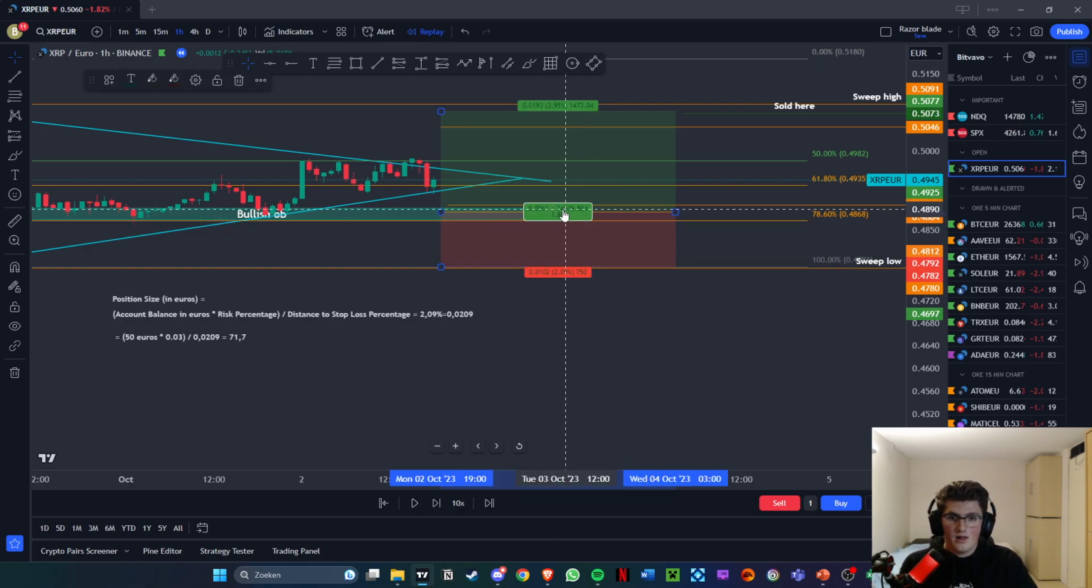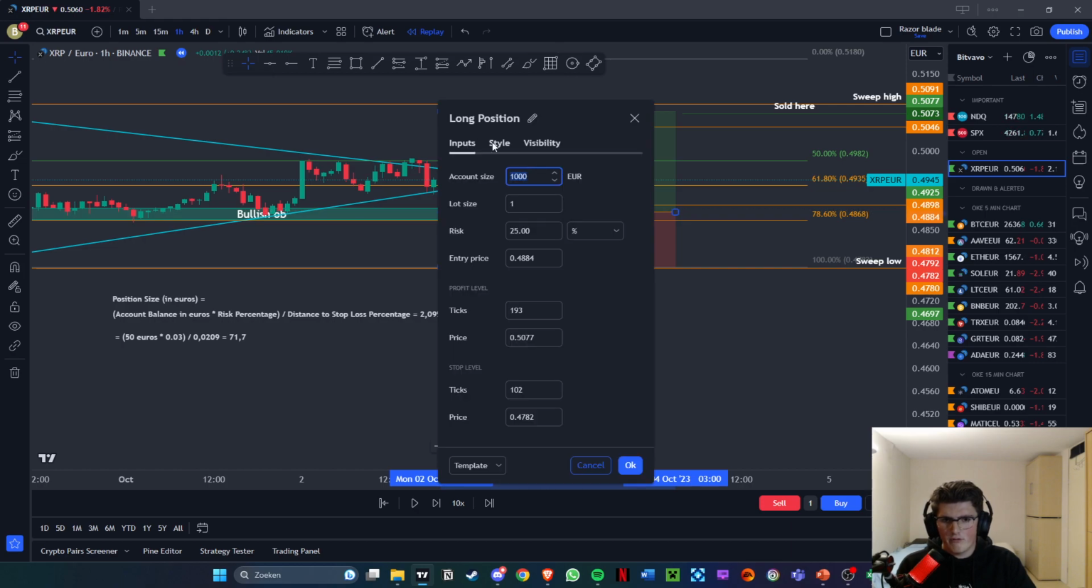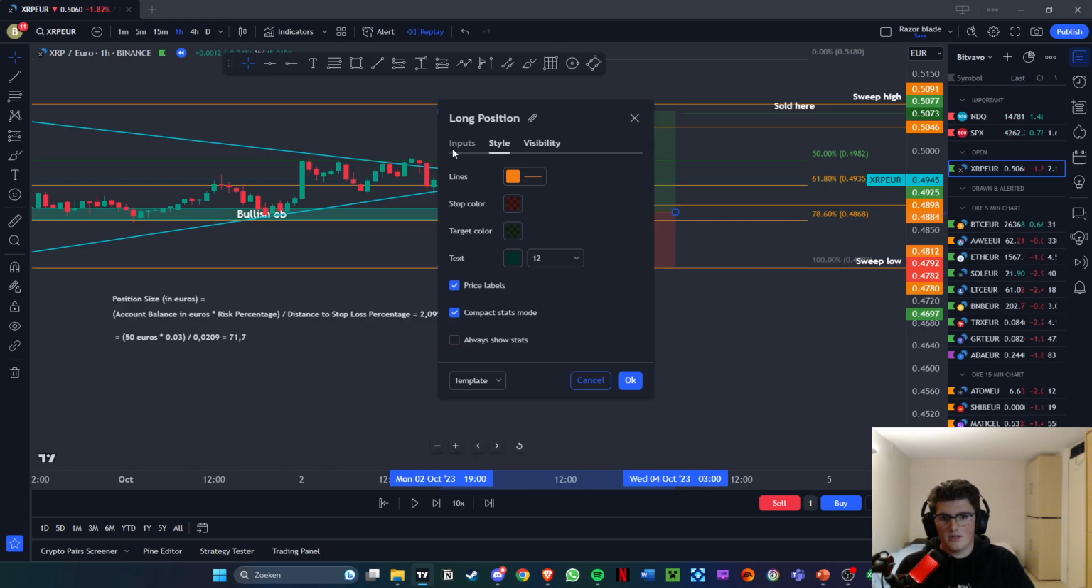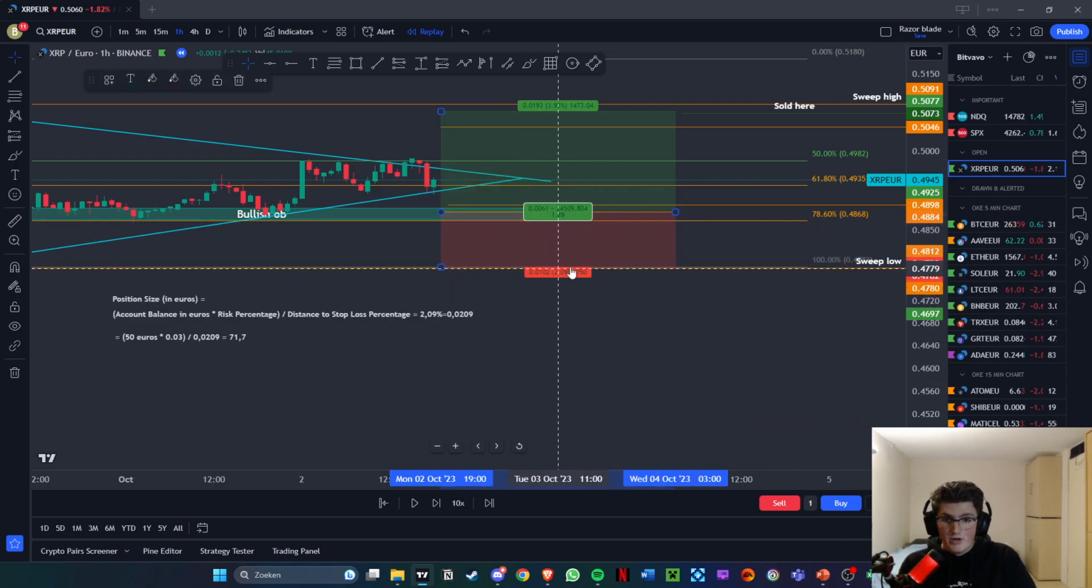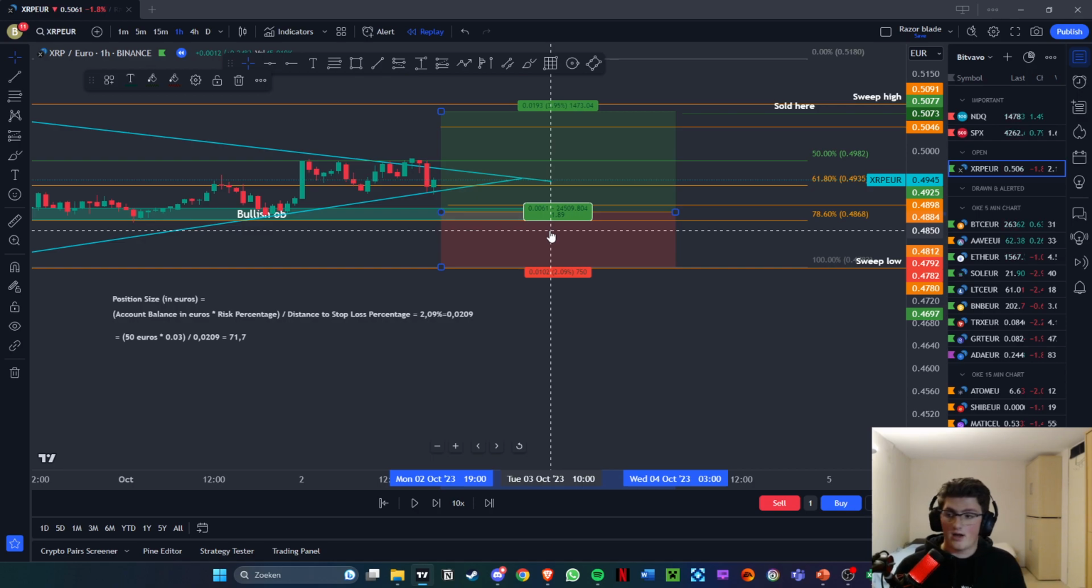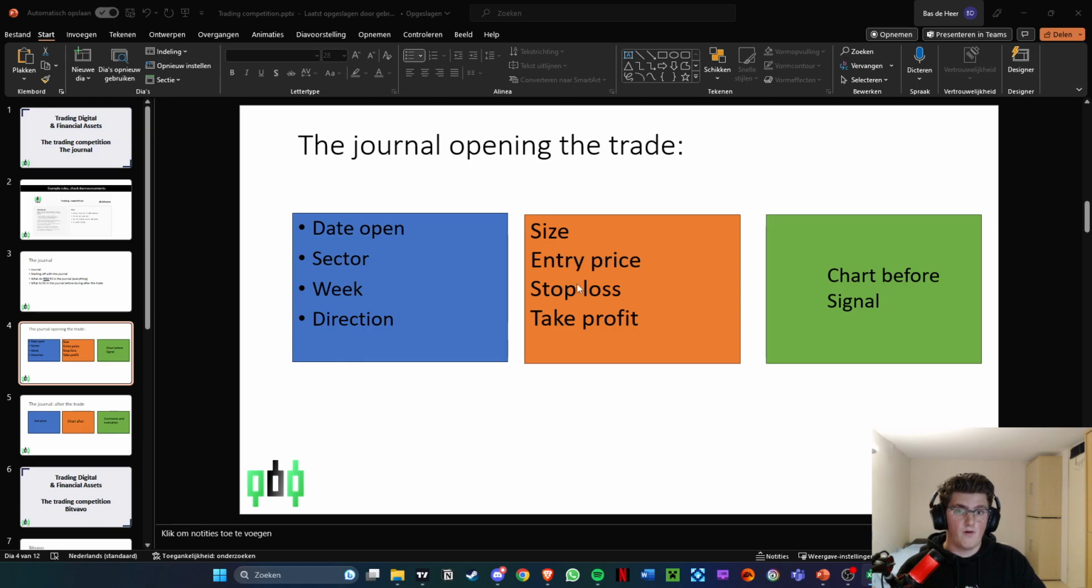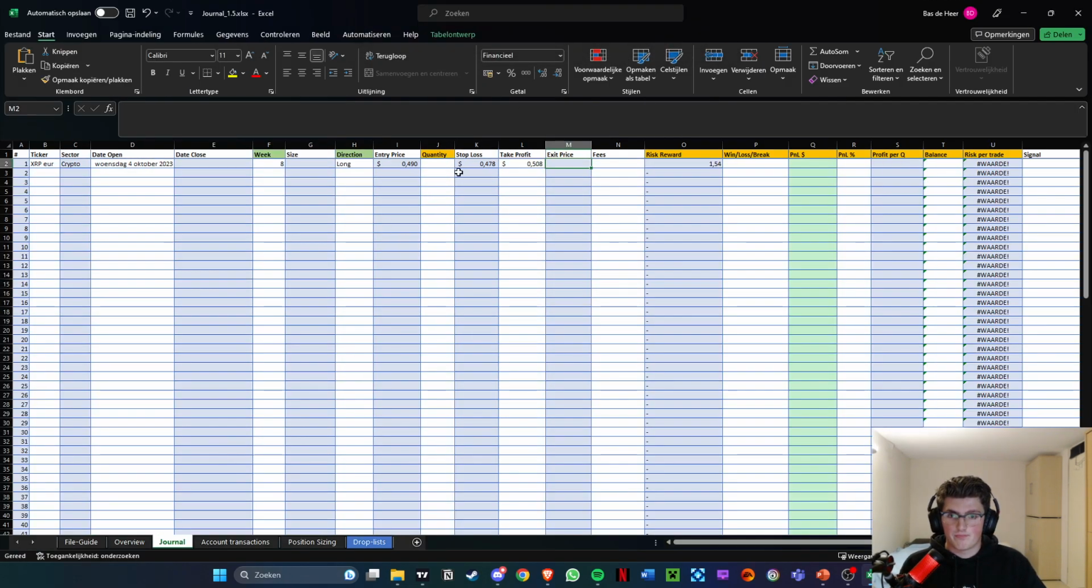2.09. Maybe you have a different layout in the style. You can compact stats modes. That's what I preferred. So my risk is below the 3%, so I can go bigger, so I can use all my capital, which I'll do in this case. So my size is 50 euros.